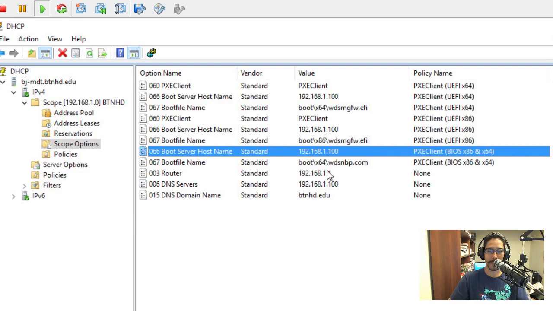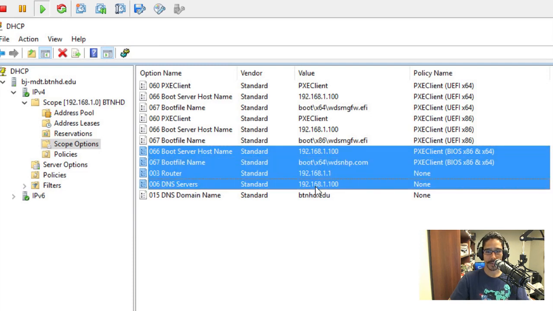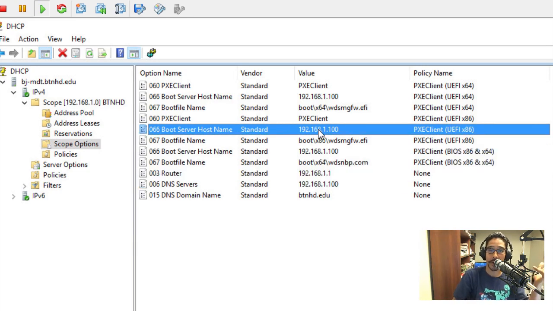And again, you do it for the BIOS setting. So this is for the BIOS. Okay, we're not using the WDS MGFW EFI. We're using the WDS NBP.com. Now, don't get me wrong, there are other ways to do this. If you have managed switches within your infrastructure, you could probably get into your switches and configure IP helper to point to your WDS server. You can configure it that way. There are several ways to do it, but I want DHCP to work for me, not against me. So this is the reason why I did all this.